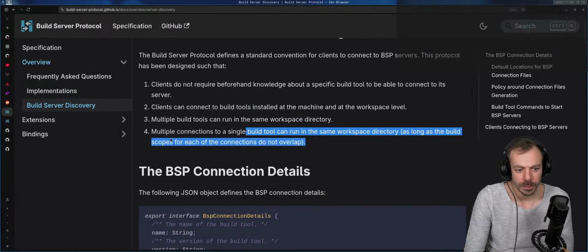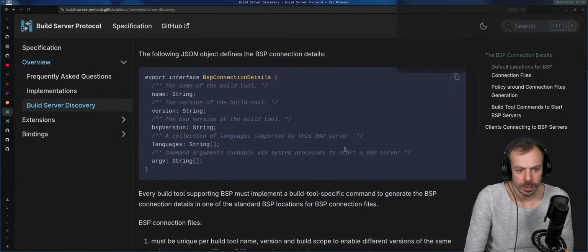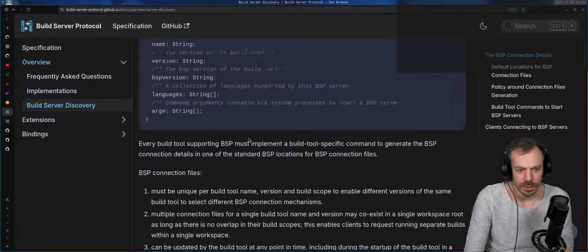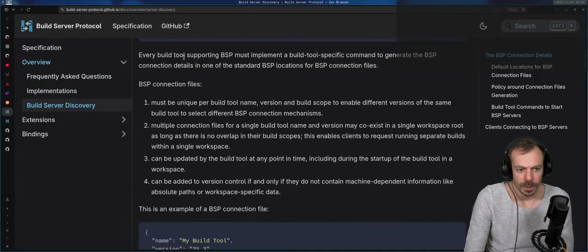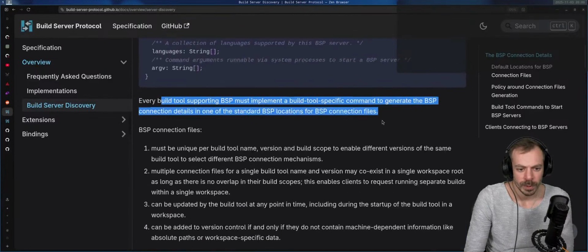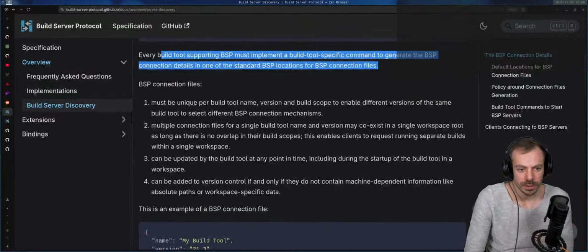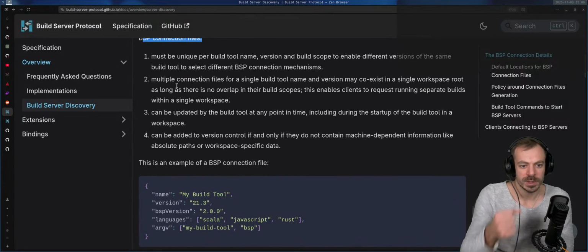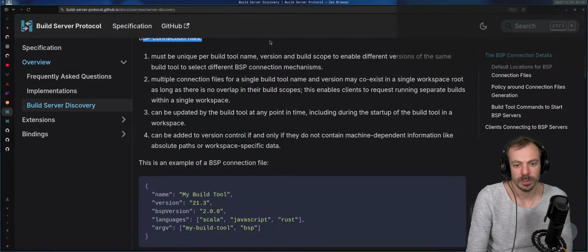Yeah, currently I'm not sure how to do this part. Then BSP connection details, that's only the DTO. Every build tool supporting BSP must implement a build tool specific command to generate BSP connections. But this is on the BSP server side, not on our side. Our side is the client side now. So BSP connection files must be unique per build tool name, version, and build scope.